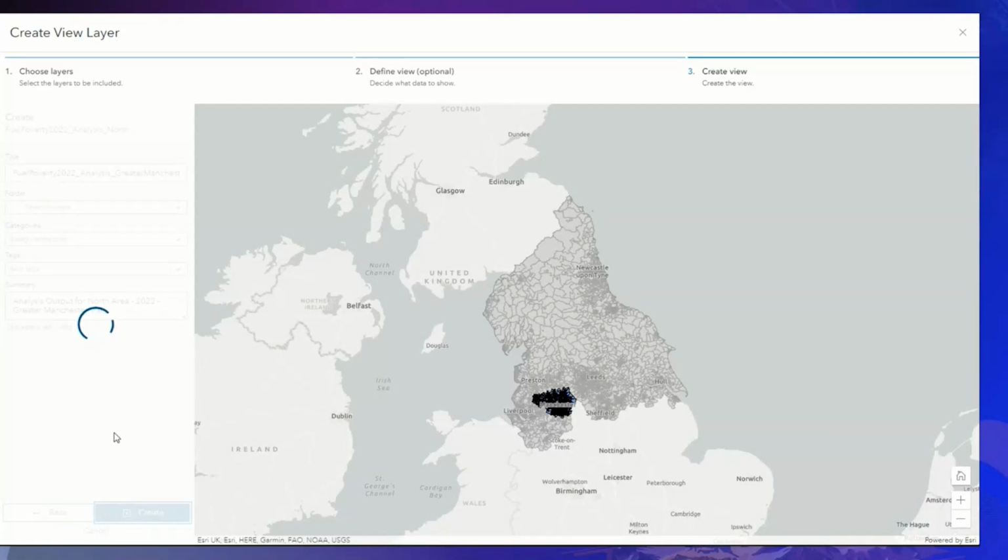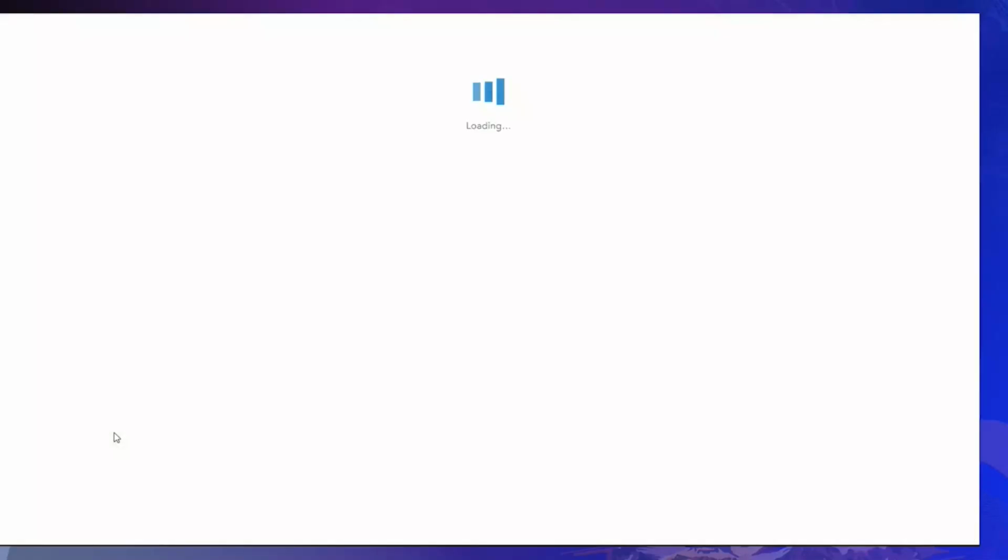As it's loading, I want to make a point about how clear and easy it has been to create a view and how, as an organization, you could begin to create different curated views for different areas of data. For example, creating different views based on departments or different roles viewing the data. So you could give editing rights to a data editor, but view-only rights to a data reviewer.